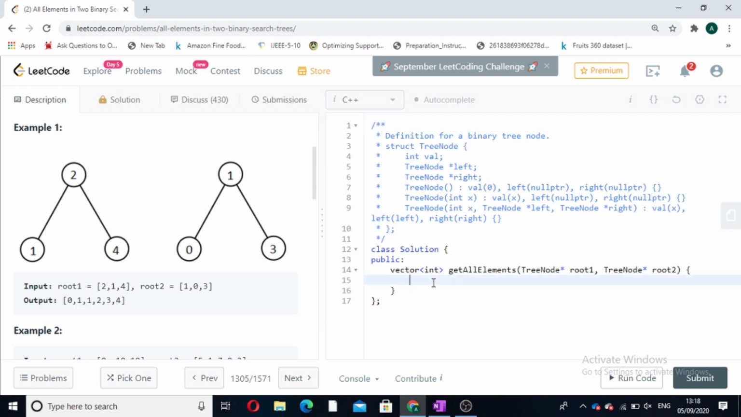First of all, we will declare two arrays, answer 1 and answer 2. These will store the in order traversal of the respective trees, that is root 1 and root 2. Now we will call in order traversal on tree 1 and we will pass the answer 1 vector which will store its in order traversal.